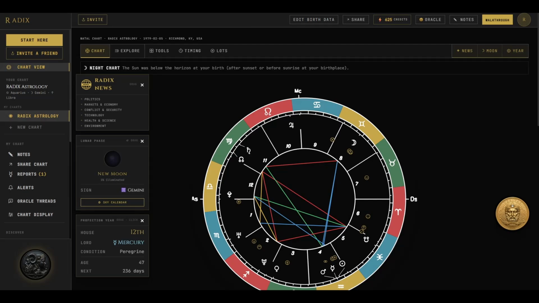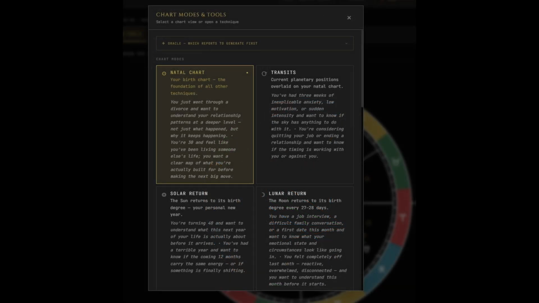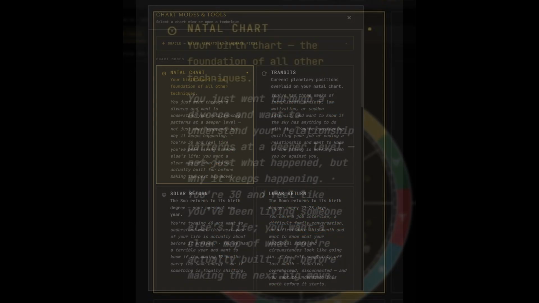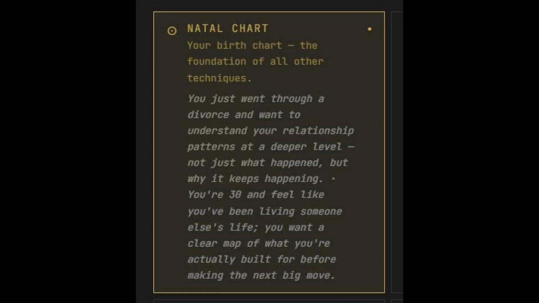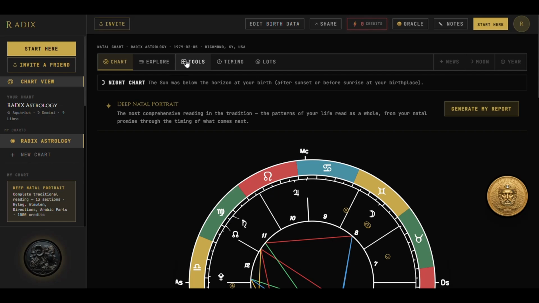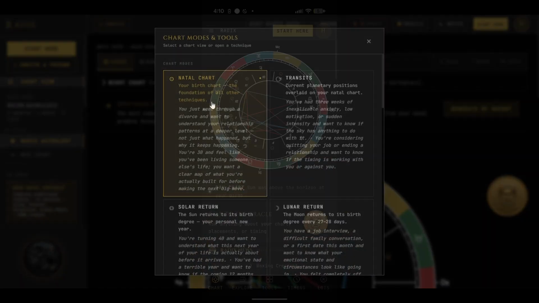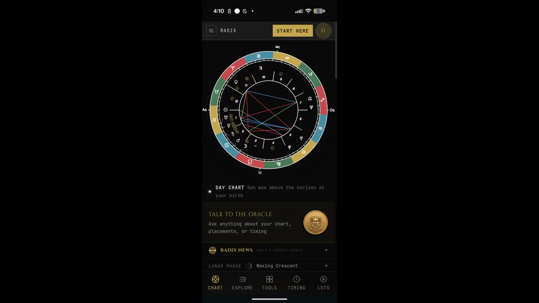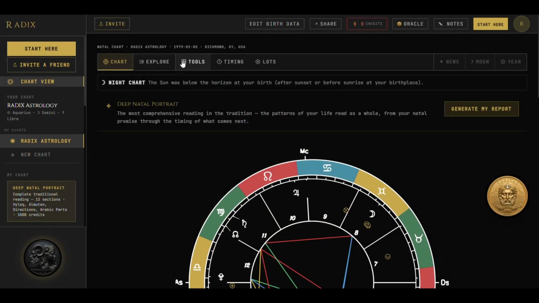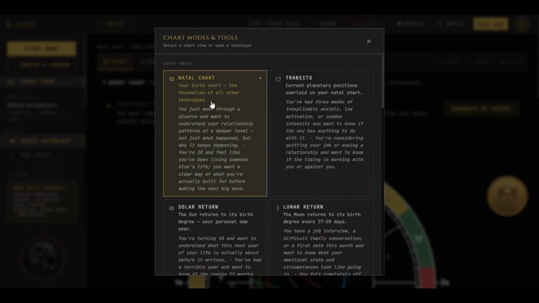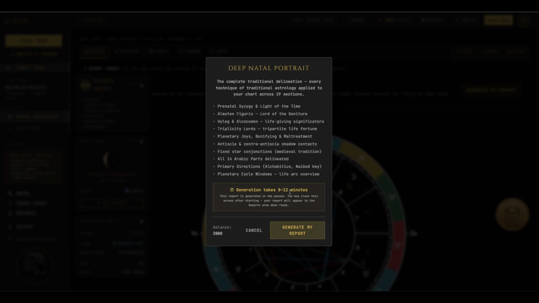Once you're in the dashboard, the most important thing you can do first is generate your deep natal portrait. This is the foundational report that everything else in the system builds on. To access it, click the Tools tab in the navigation bar at the top of the screen. On mobile, tap the Tools button in the bottom navigation bar. Inside the Tools area, you'll see a list of all available report types. The Deep Natal Portrait is at the top. Click it and follow the prompts.